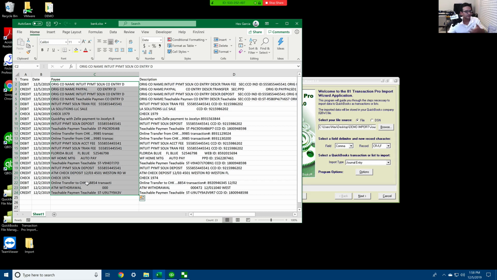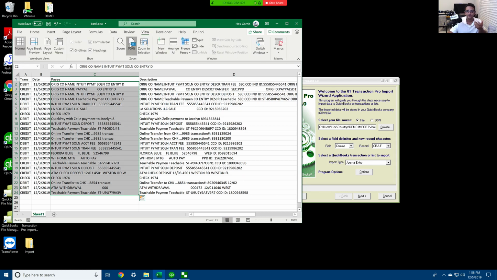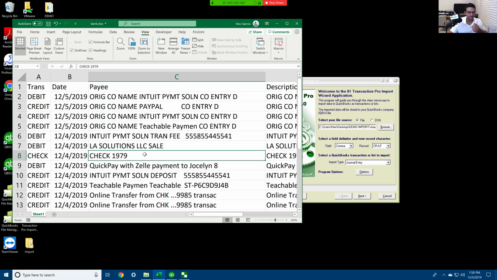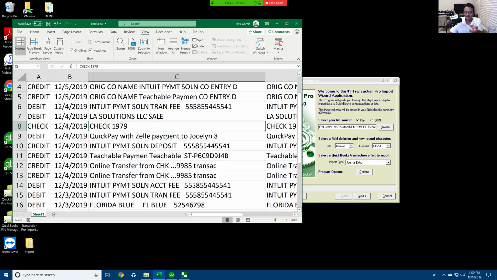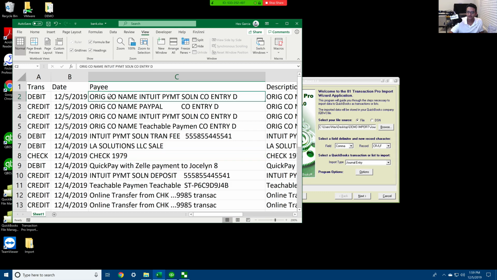I can do some additional cleanup if I want to. I mean, I can clean up the vendor names. I can do all that stuff in Excel. And I have some videos on YouTube that explain how I do that and why and all that stuff. But for now, that's how I'm going to bring it in, or exactly how it came from the bank.